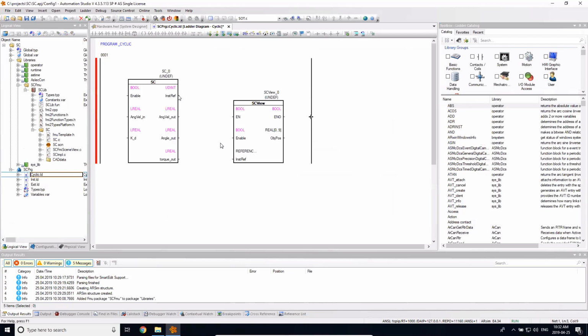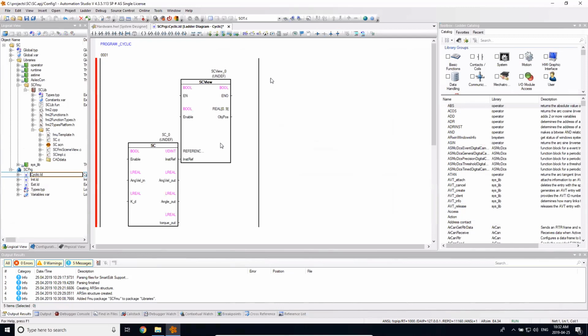Now the only connection I really need to make is to connect the INST ref here. There we go. Again, I don't need this EN. And now in this program, I just want to set my slider crank FMU. I just want it to be enabled, so I'll set that to true.